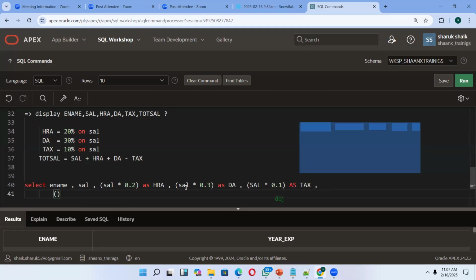So in that, first one is salary, a direct column. Plus, next I have HRA, so I need to add HRA, which is salary multiplied by 0.2. Plus, next one is DA. DA means salary multiplied by 0.3. And the final one I need to subtract, with minus. What is the last one? Tax. Tax is salary multiplied by 0.1.